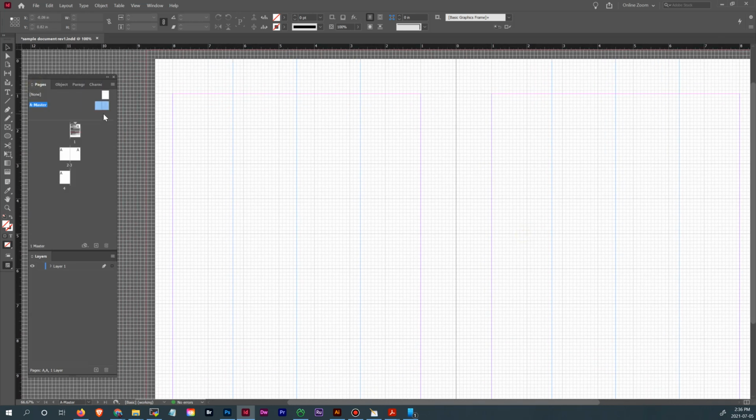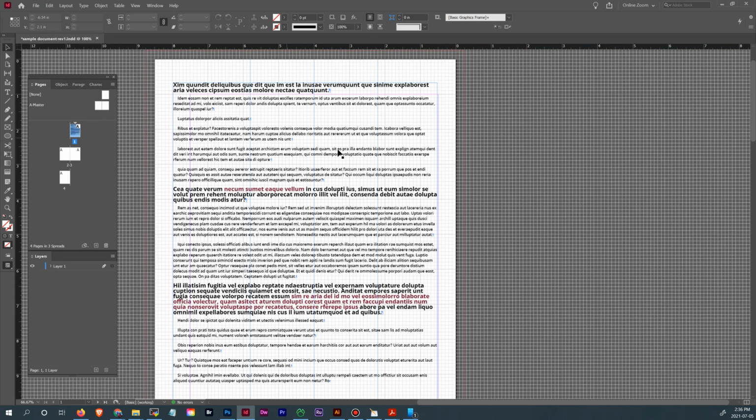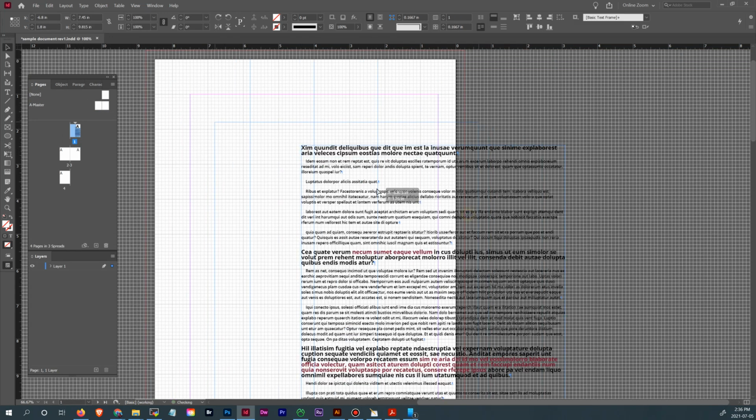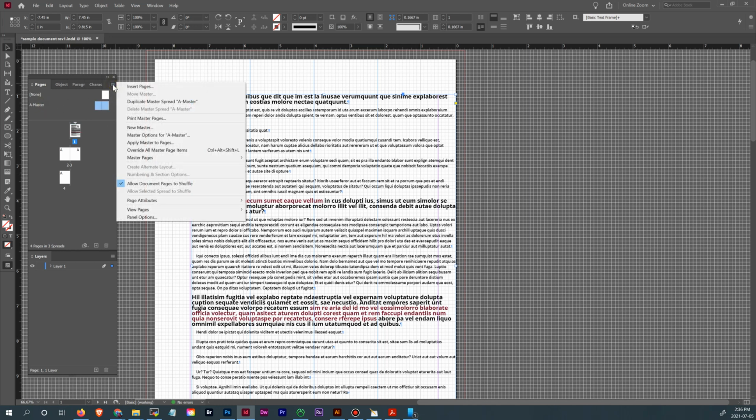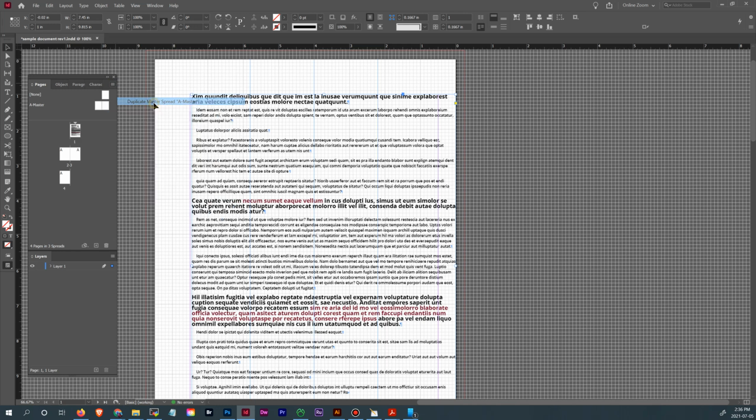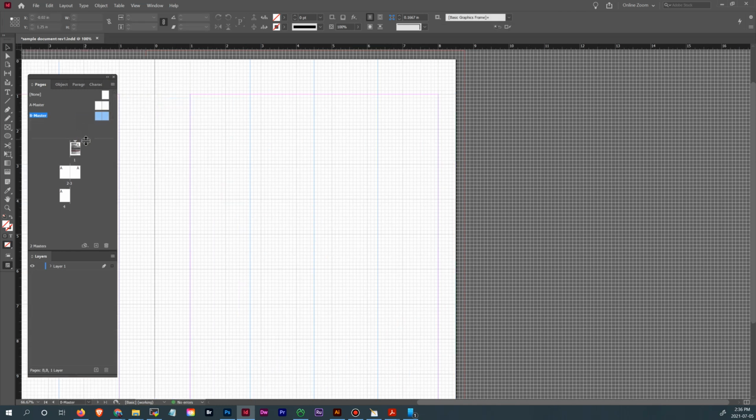So let's go back to Pages. A-Master, which is applied to everything automatically, those guides are now available on every page that uses that style. But like I said, I also want to do a 3-column template. So this is where we make a new master style. I just duplicate Spread A-Master, and it's going to call that B-Master.